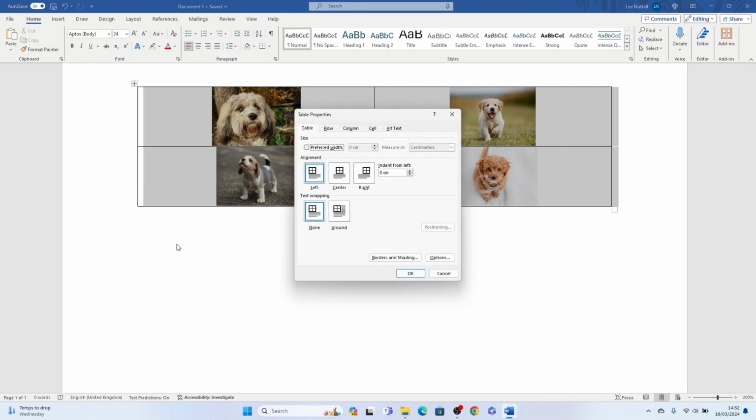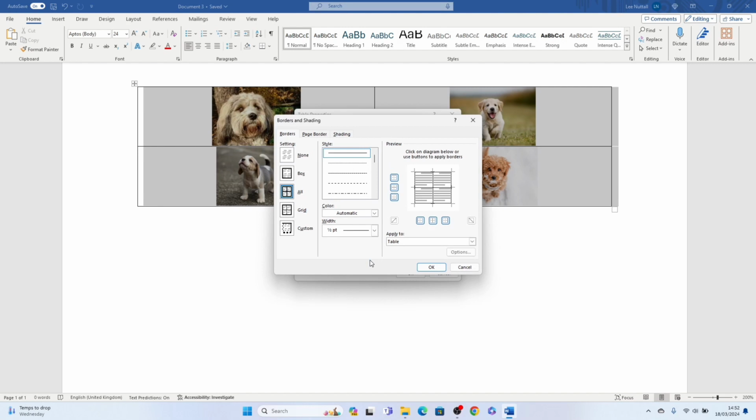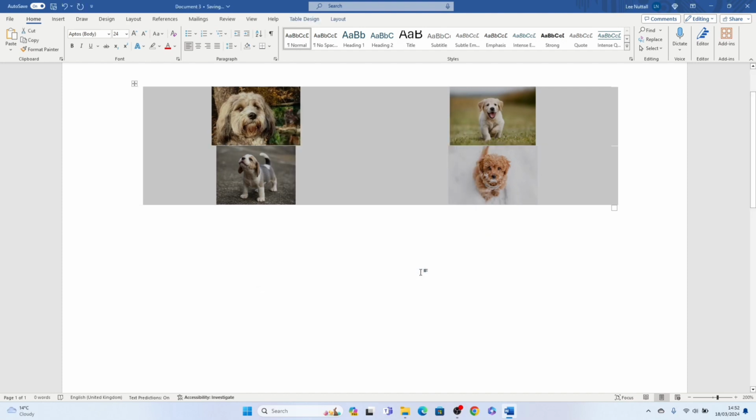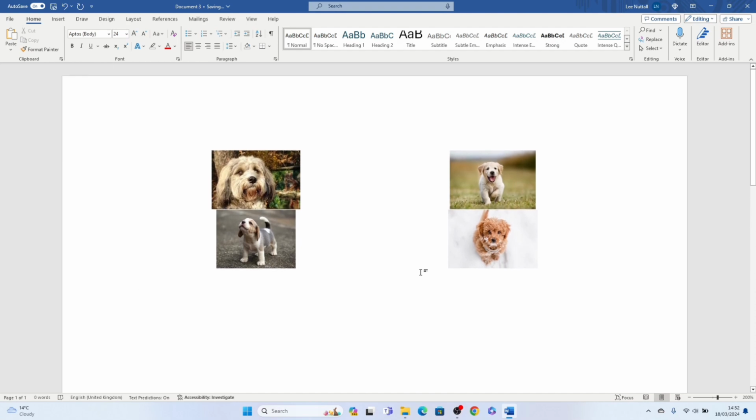Now we want to select Borders and Shading. And then on the left hand side here we want to select None. Then we want to press OK and OK again. As you can see, all the borders have now gone.